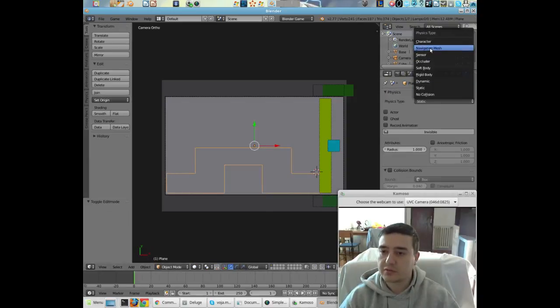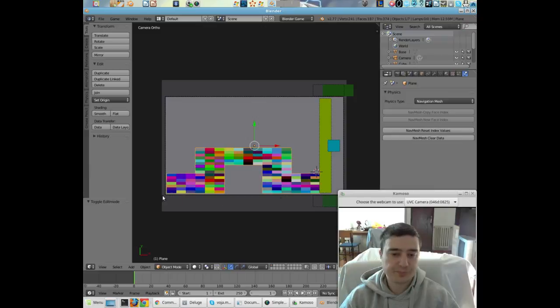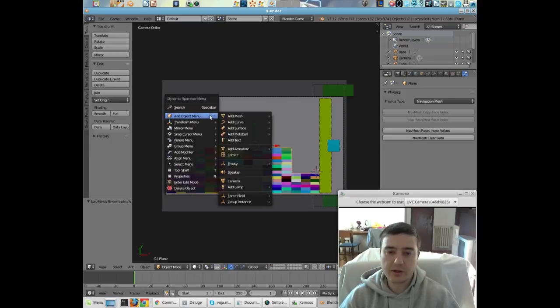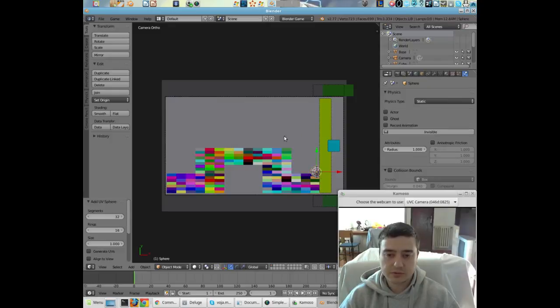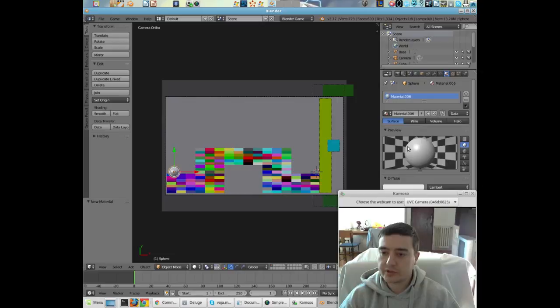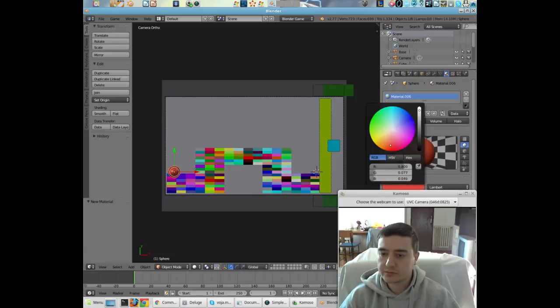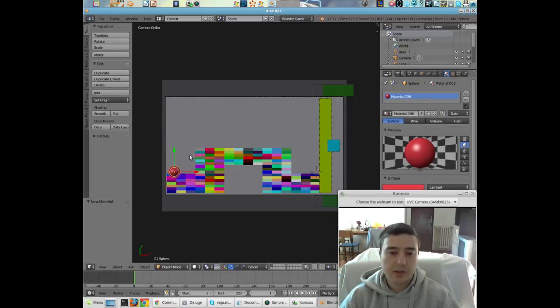Let me see. Now I'm going to name this navigation mesh. It's not a naming, it's added in physics. Just make sure that everything is reset. Should be fine. Now we need our alien. For our alien, I'm going to use a UV sphere, here it is. I'm going to give it a red color, should be fine, and I'm going to scale it a bit.